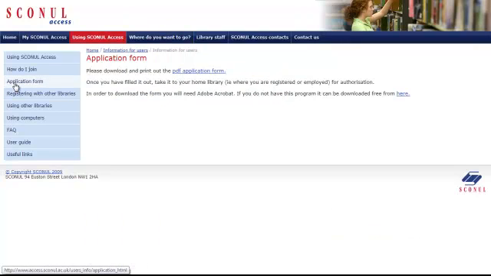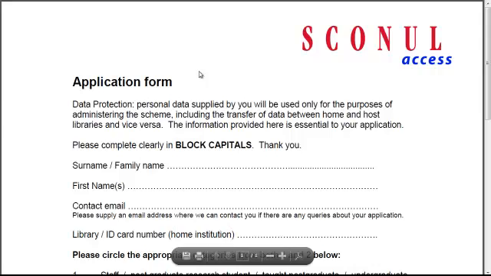Click on Application Form to access an application form for Scholar Access. You can open this out, print it, and then send it in to us using the Contact Us details on the DMU Library homepage.